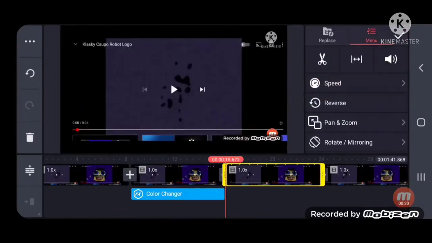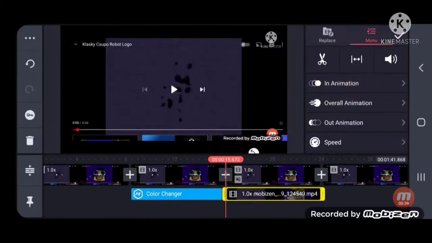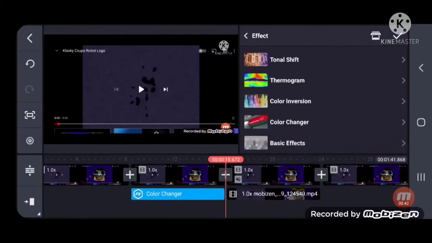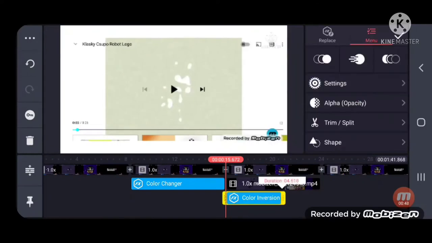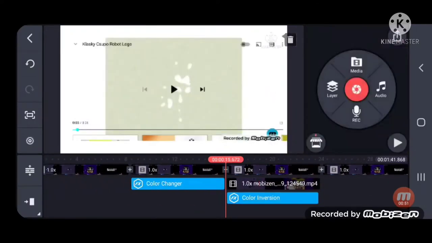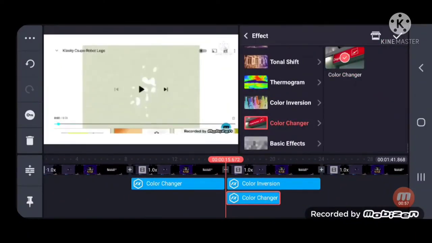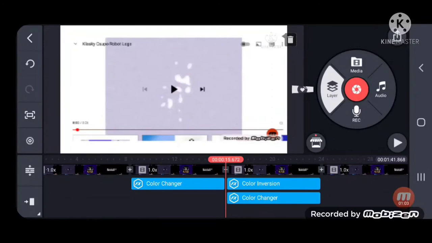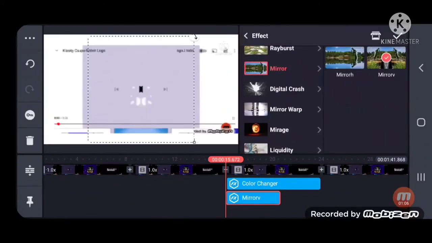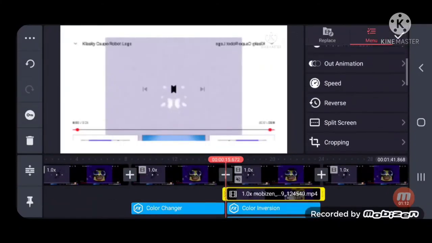How to make Confusion, aka X is confused. Duplicate layer, new audio, swipe down. You need the invert, not the store. Oops. Do color changer, and set it on the hue. Okay, let's set it in reverse.